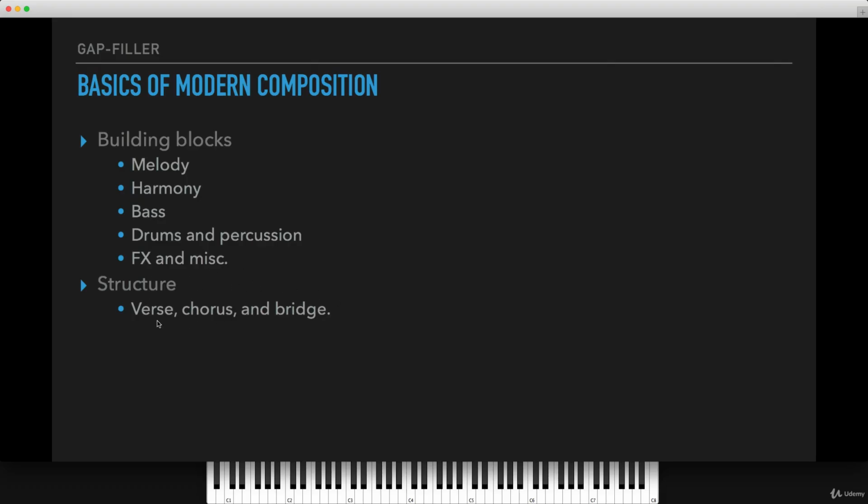And each section is made of these elements. So the verse will have a specific melody, harmony, bass, and so on. So will the chorus, and so will the bridge. Usually slightly different from one another to differentiate the sections. So this is kind of a larger scale version of what's going on here. These are the building blocks, and then they're all put together, creating a pattern amongst themselves to create an arrangement or a structure.